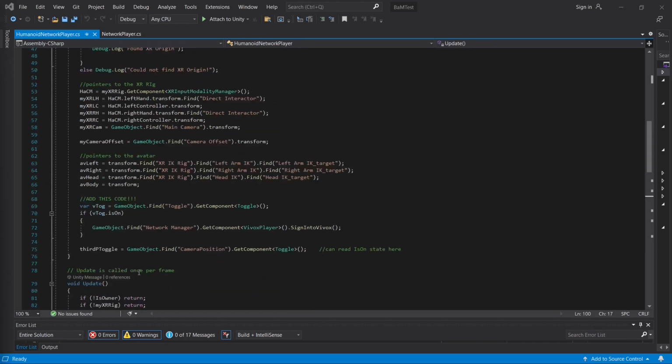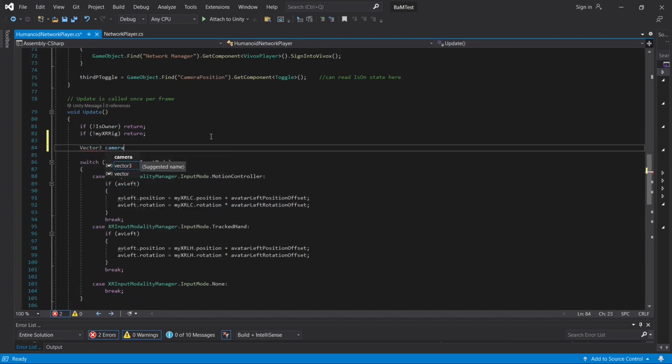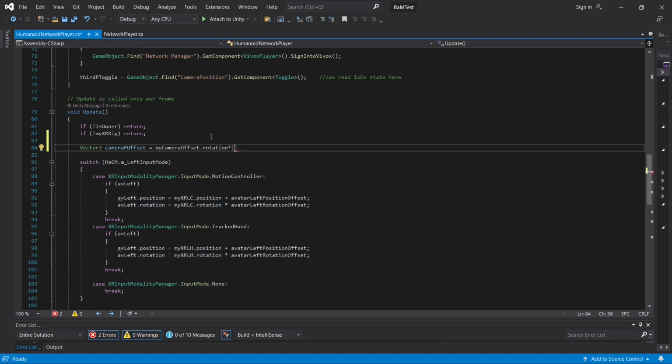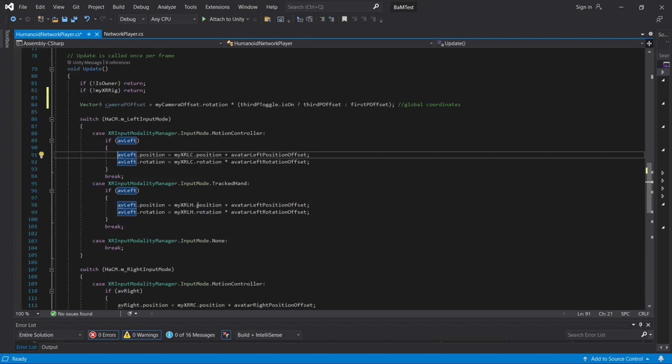Okay, and then in update, we need to make a few changes. We will define a new vector only locally in this function, Vector3 cameraPositionOffset, and that is myCameraOffset.rotation multiplied by, and now we have a compound statement where we say thirdPToggle is on. If it's on, then we want to use the thirdPOffset, and otherwise we want to use the first person offset. We'll need to multiply that by the myCameraOffset rotation to make sure that the avatar rotates with you. What you want is that the avatar stays 100% directly straight ahead of you. And then, we now need to update the positions of the hands and the head.